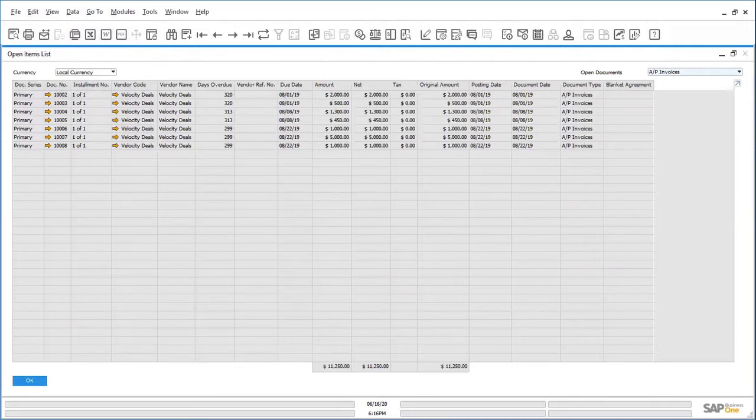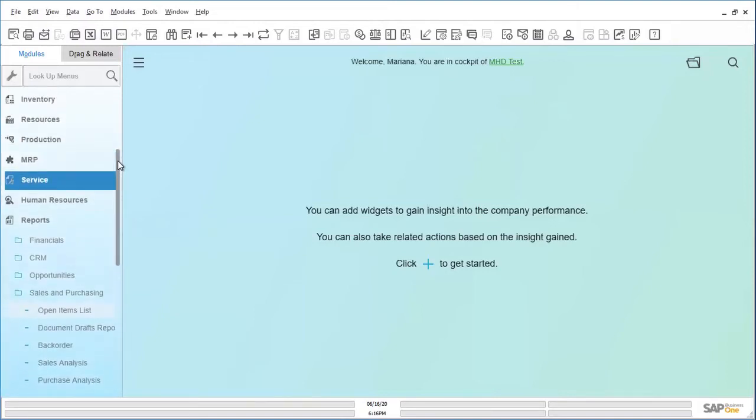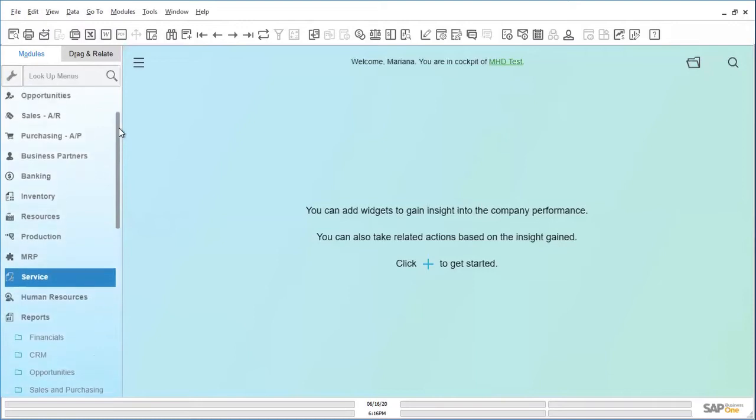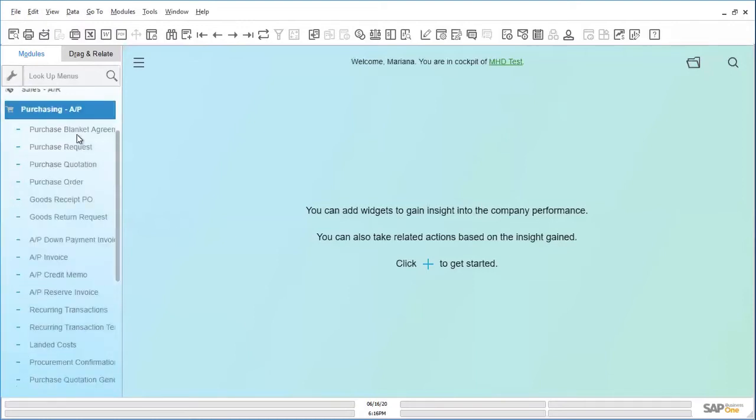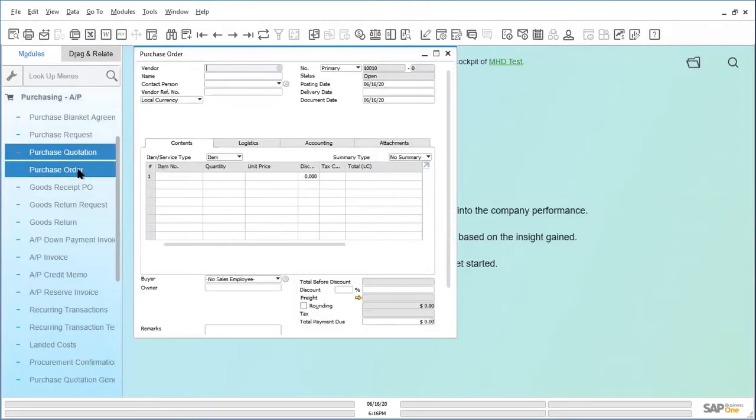It's not close. Okay. There you go. Okay, let's go to the purchasing module. Scroll up. Yeah, you see that line? You can move it up. Purchasing. Yes. Okay. And then purchase order. Purchase order. Okay. You can also look it up in the menu.